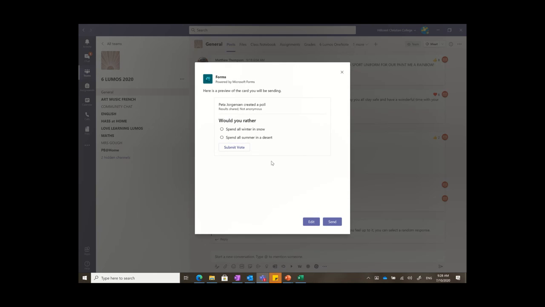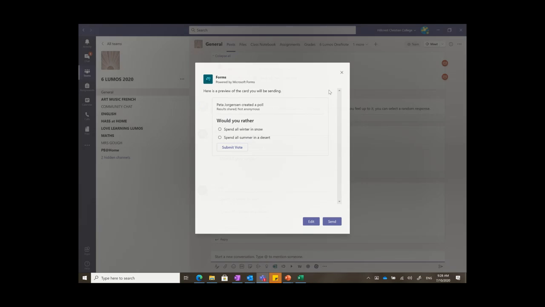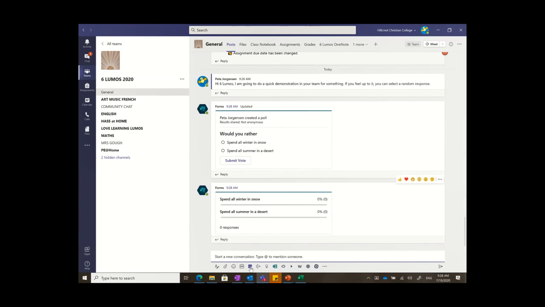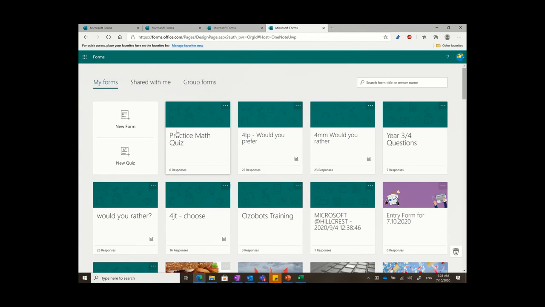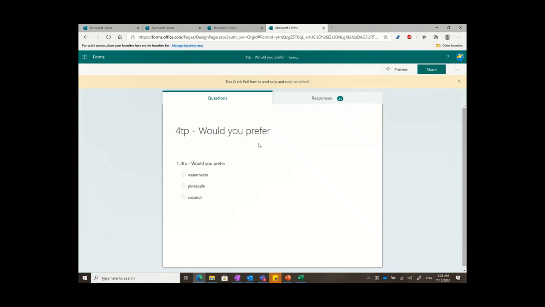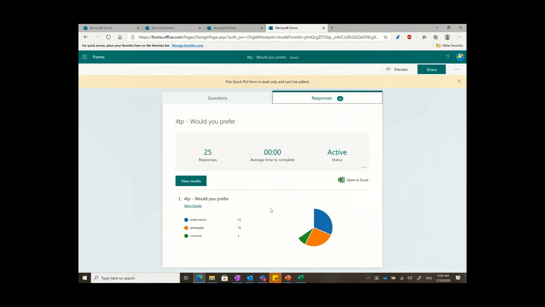So the kids can either choose their option and go send. Now where does this go? This is a quick little form that I did, a quick little survey. And if I jump online to my forms again, it will end up being in here, my would you rathers, and I can actually see from in here all of my responses. We just did a quick little fruit one, and then we had a really good discussion which led into persuasive discussions and persuasive writing, and they had to persuade us why their fruit was better than the other fruit.